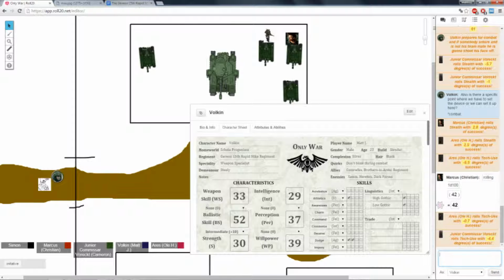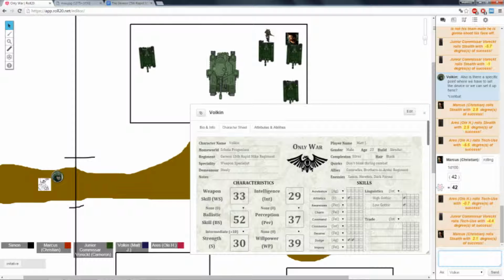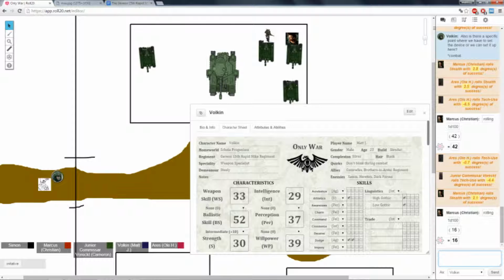Do I need to stealth up to it also? Oh, yeah. Stealth. There we go. And then a D100 for tech use, 16. Yeah, boy, I easily set the other one as well. All right, then tell everyone to return to the Baneblade.